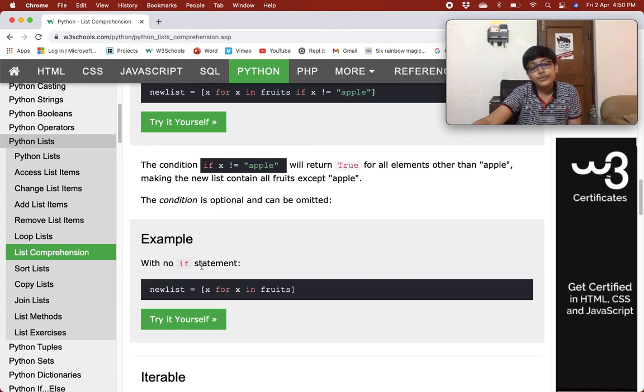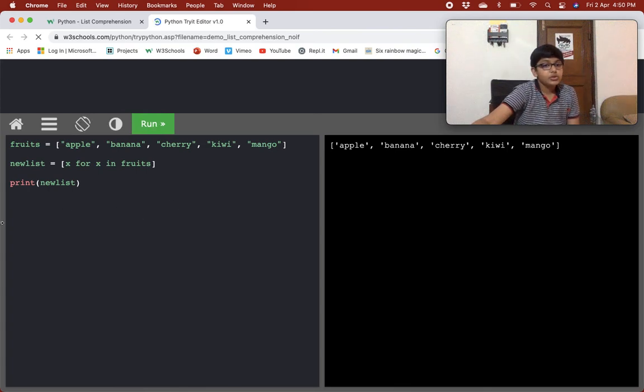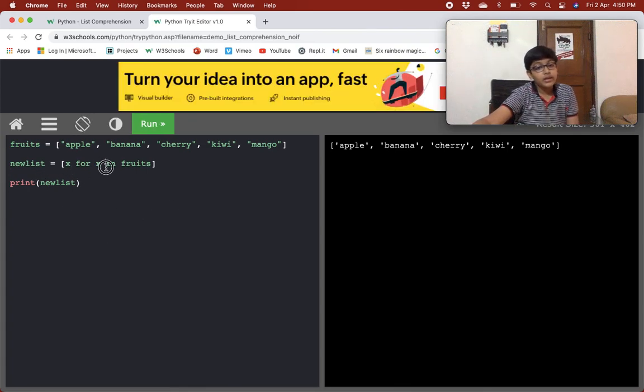So with no if statement it is like this. It would loop through fruits, then it would add whatever the fruit is there. Then it would loop again, then it would add another fruit. First it is apple, x is apple, we are adding it. Then it is banana, so then we are adding it. Then it is cherry and so on.